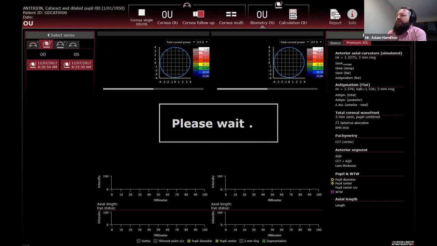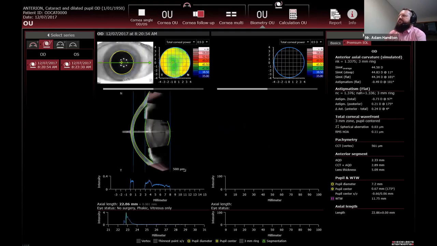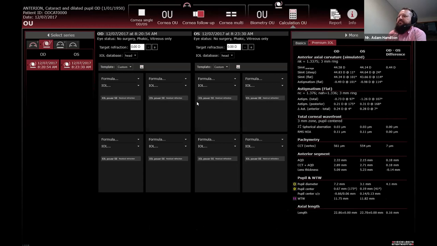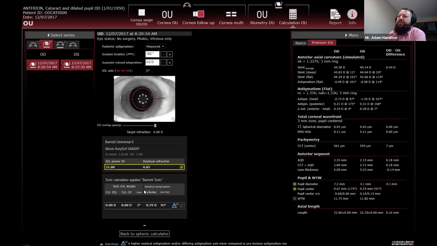So if we go into our calculations, again, each surgeon can have their own login, their own IOL database assigned, and their own custom template for lens selections. We can pick our list, our lens. When we go into our toric calculator, you'll note one thing that wasn't pointed out is you do have the option of selecting between predicted and measured, and you can switch between the two and again see the change in real time with the Barrett formulas.